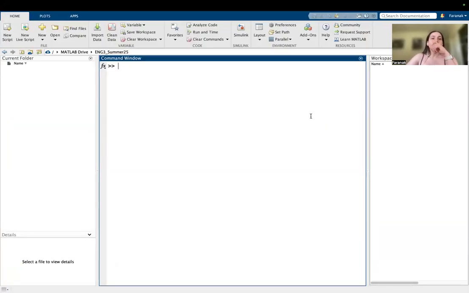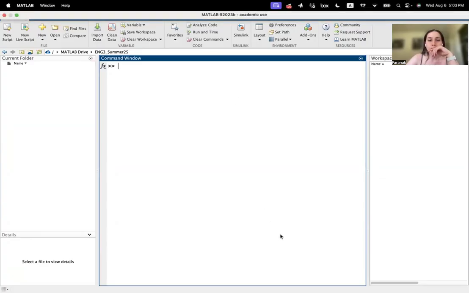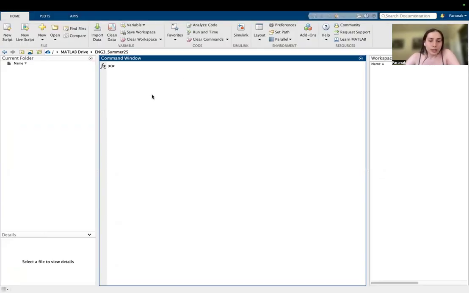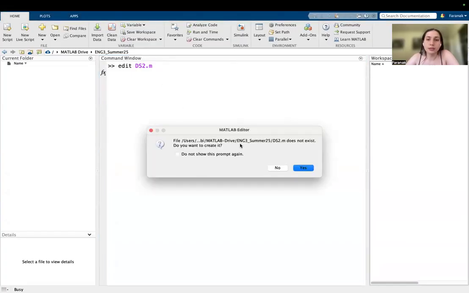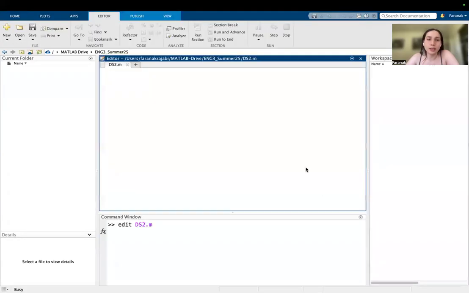Okay, so one way that you can open the editor is that you can have that bar over here. Going here, you can write edit, and then for example, discussion section 2.m, capital VS. And if you enter, it's going to say that the file doesn't exist. Do you want to create it? And yes, and then you have that open up in the editor.